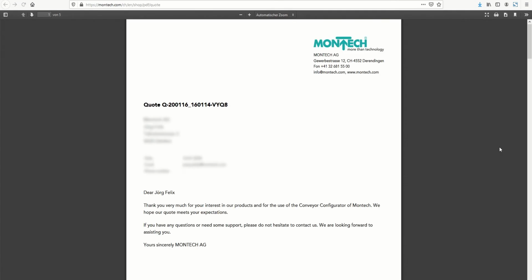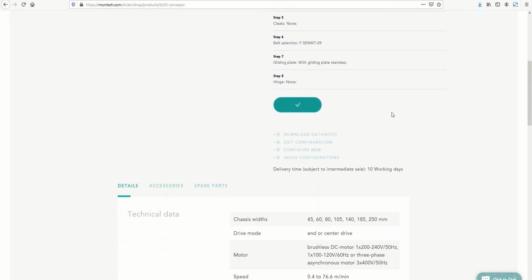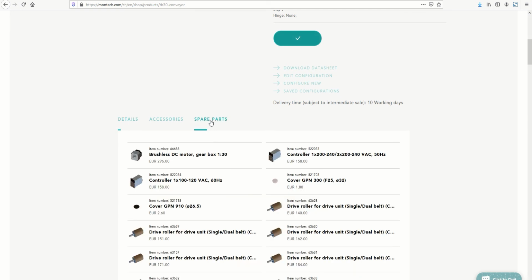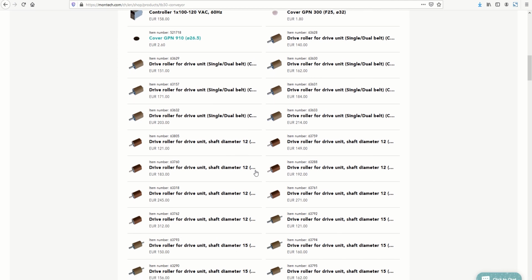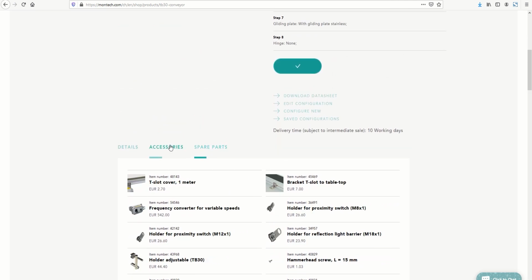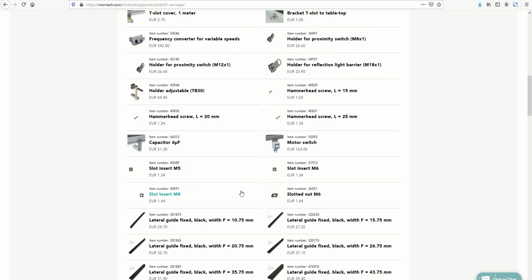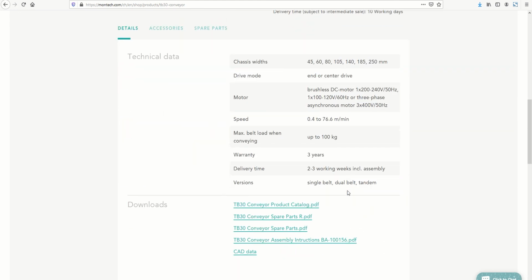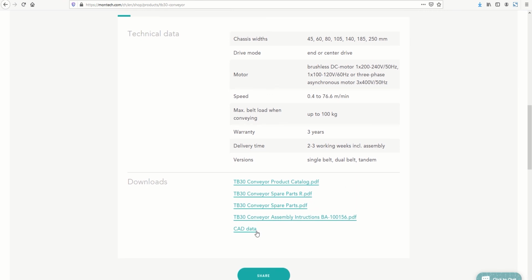And you can download a quotation and download a datasheet of your conveyor configuration. You can also order your conveyor and secure an online discount of at least 5%. Find the appropriate spare parts and accessories for your conveyor. Under Downloads, you can download the operating instructions and CAD data of your configured conveyor. Unfortunately, without registration, these functions are not available to you.